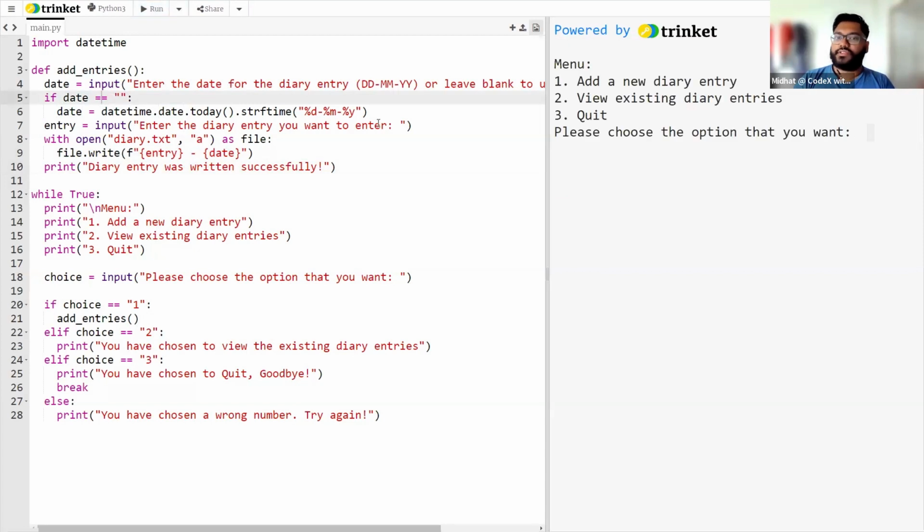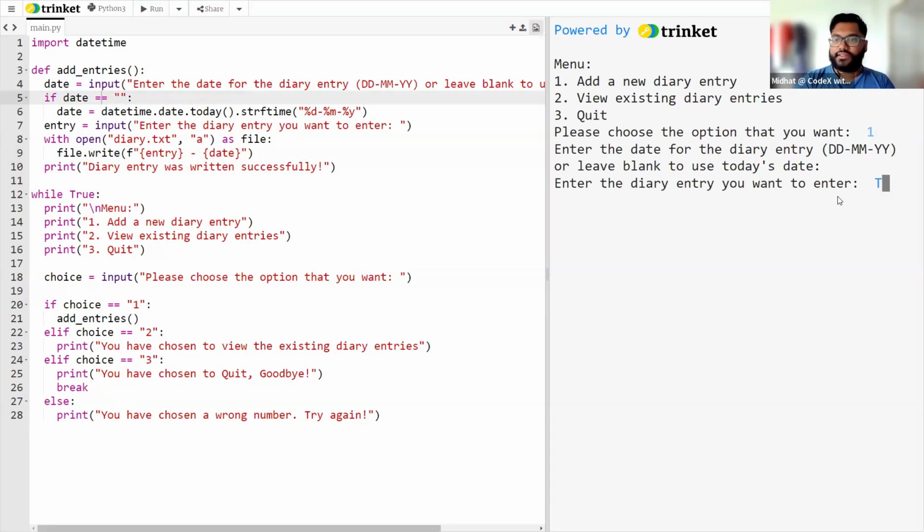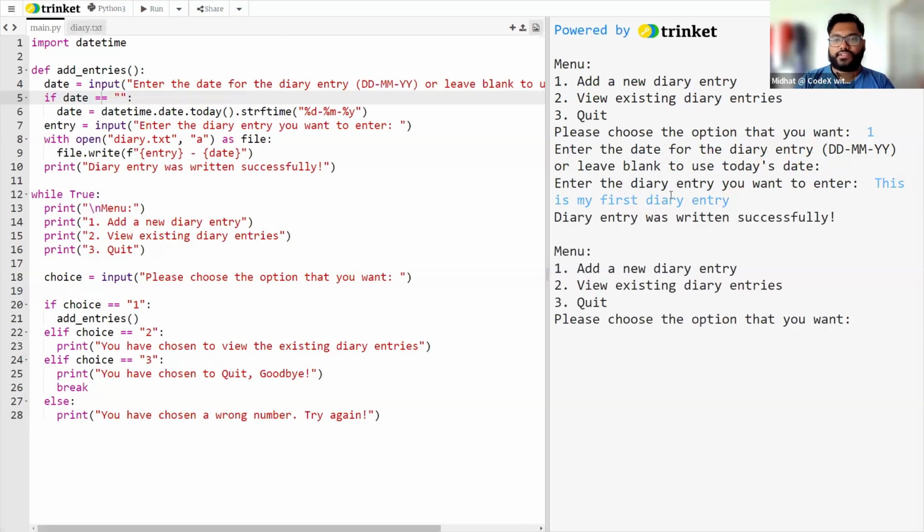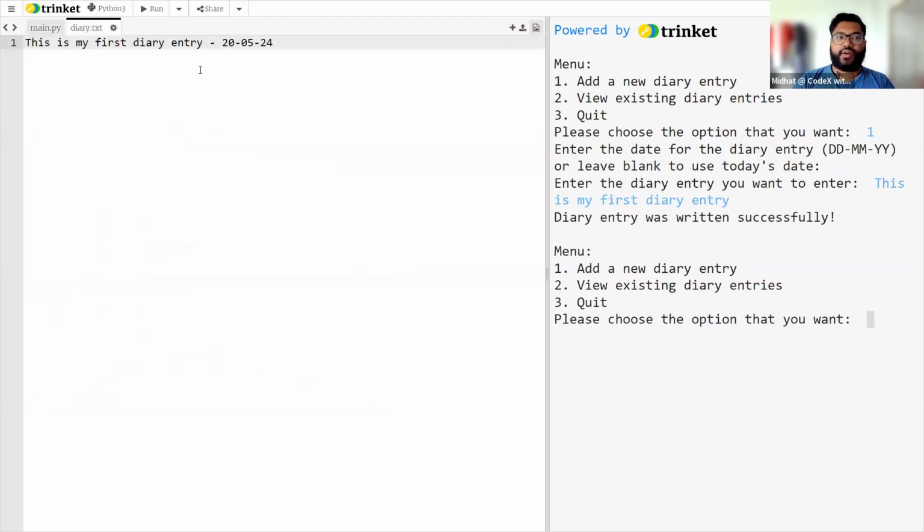So we've just added the option to add a new diary entry. If I press 1 right here, it says enter the date for the diary entry, day, month, year, or leave blank to use today's date. So if I just want to use today's date, and it says enter the diary entry you want. So let's say this is my first diary entry. If I hit this, you can see diary entry was written successfully. In fact, it's actually made the diary.txt file already, and you can see this is my first diary entry, and it has done it for today's date, like this.